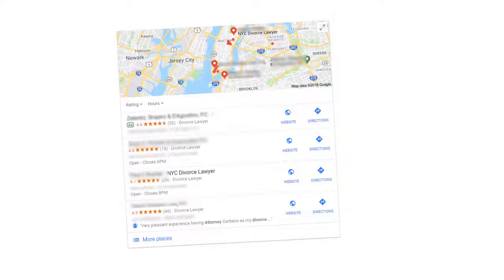This is Google Maps. This is the Holy Grail. If you only do one thing to promote your business online, to generate leads and get clients on the internet, this is what you need to be focused on. This is where you need to be showing up.